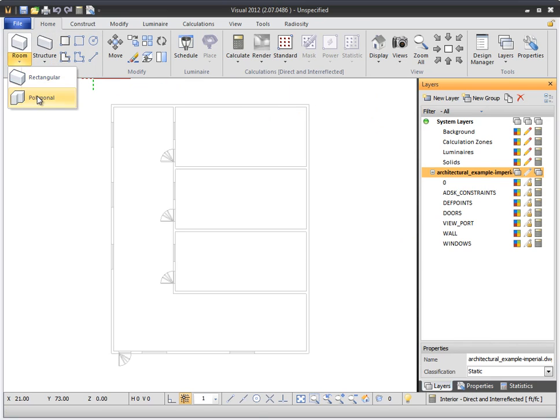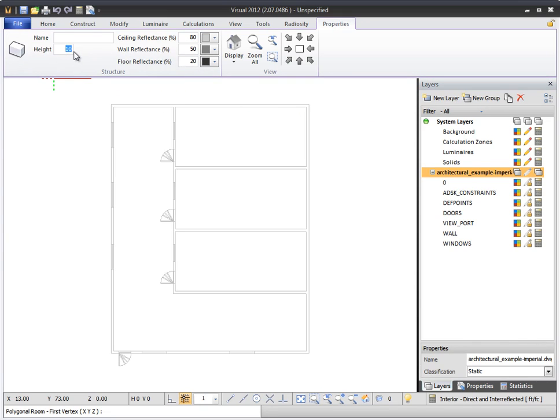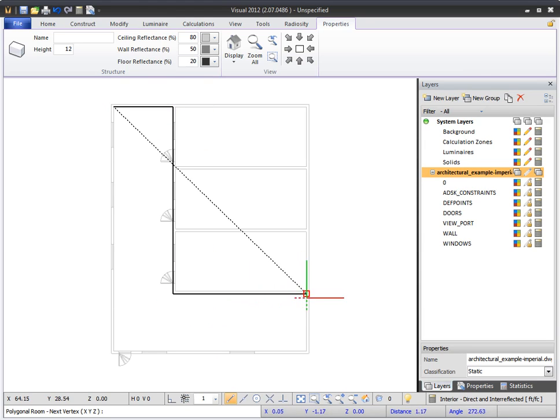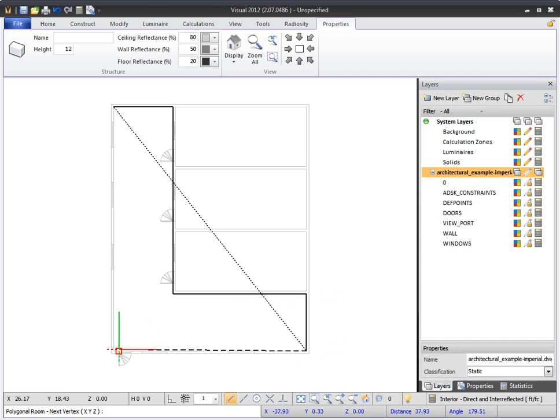We can draw the hallway by selecting the Polygonal Room command, specifying the height in the Dynamic Properties tab. We can select Endpoint Object Snap so that we can easily locate the corner points of the room from the imported background. We can then repeat that room command to draw the other rooms.